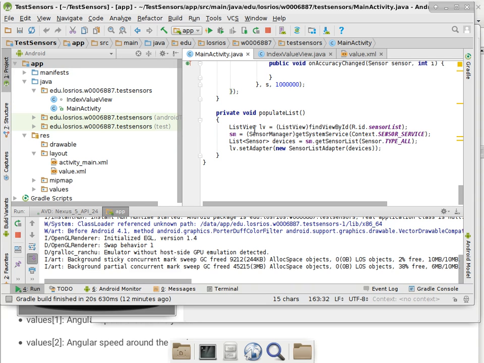The first thing we do is we find the list view inside main activity. So this is nothing new. We know how to use the find view by ID in order to locate a particular view inside main activity or inside any other view. And I have to cast it to a list view because certain things that I'm going to do next is specific to a list view. And then the second thing that we have to do is a little bit different because this is not something that we have done before. We have to get a system sensor management, the sensor manager.